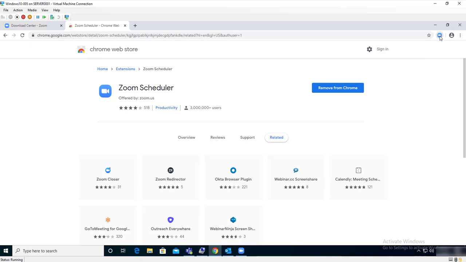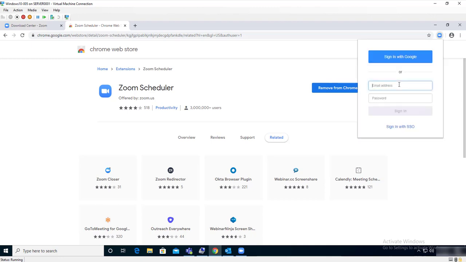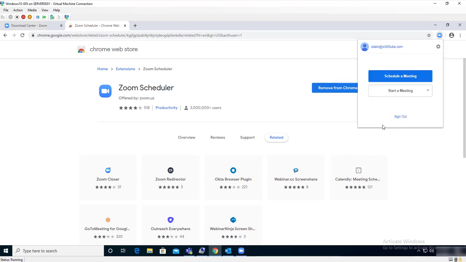I'm going to log in by clicking on it and entering my Zoom host account. Click on sign in. All right, so I've got three items installed.